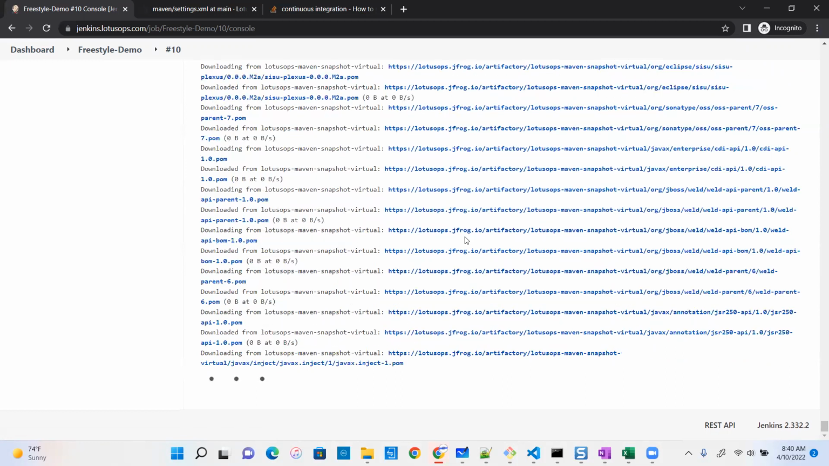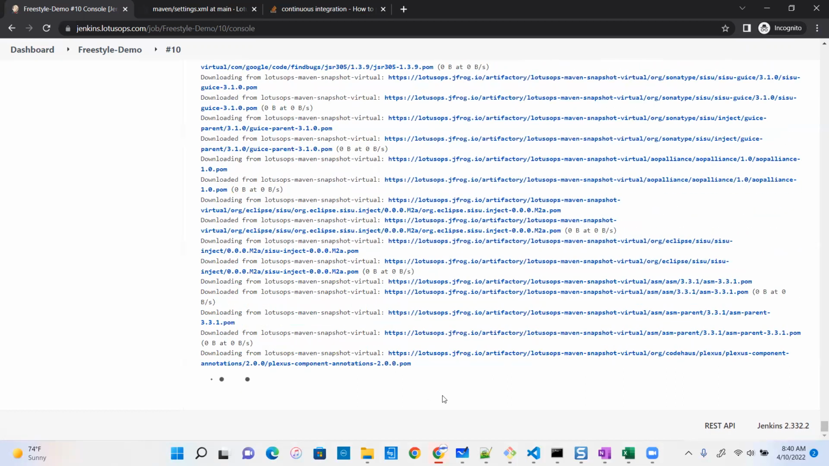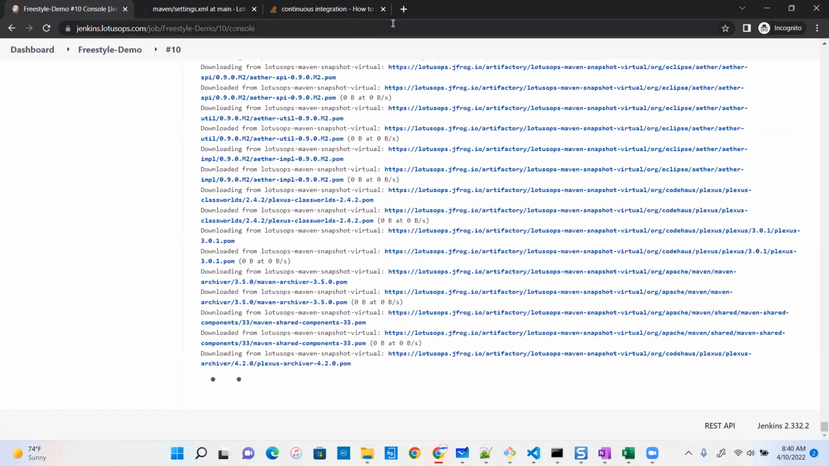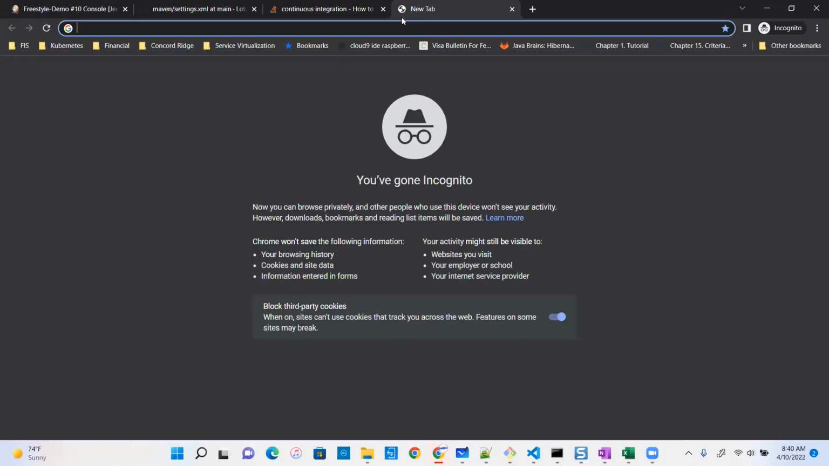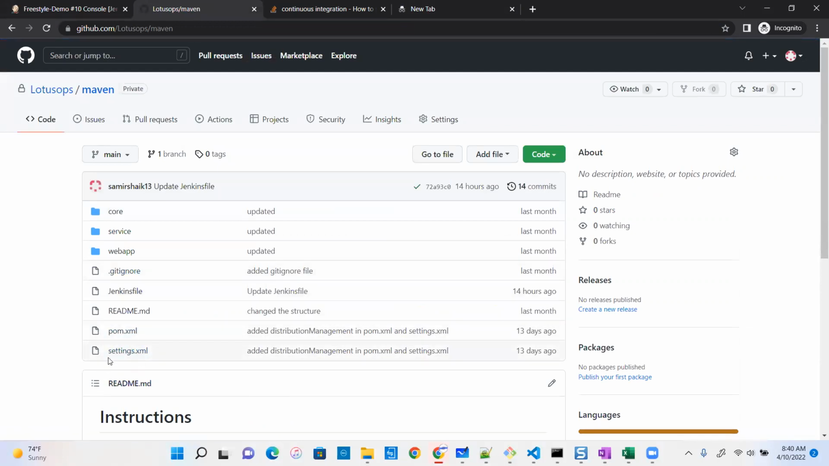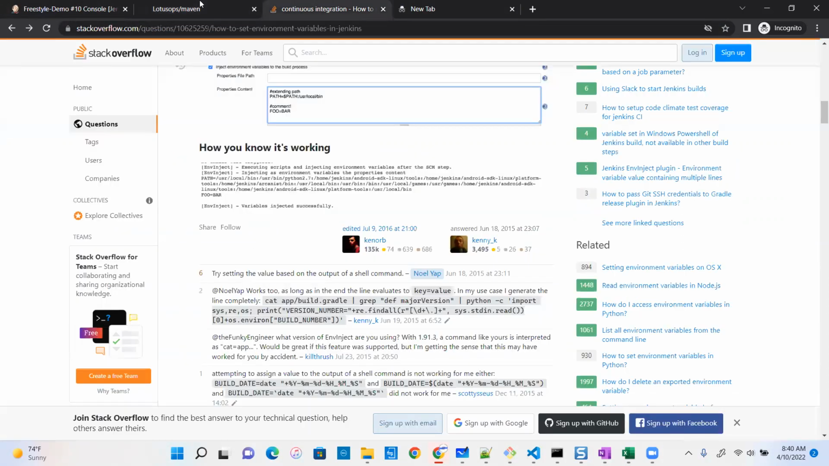Lotus ops jfrog.io. So what we will do next is I want you to Google how to specify a settings.xml file. What if I delete the settings.xml file from here? Because it's not a good idea to keep it here every single time, but that's my personal opinion. If I want to use a specific settings.xml file that is for the Jenkins server, how do I define that? That's what I want you to Google. Can somebody do that?